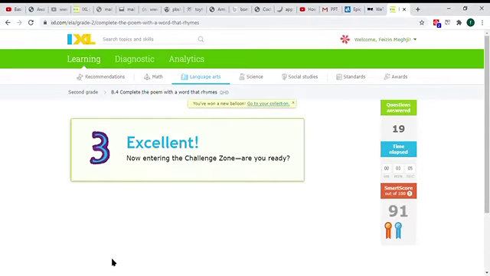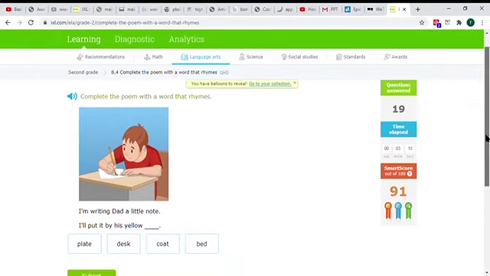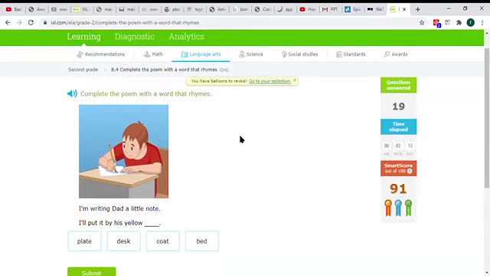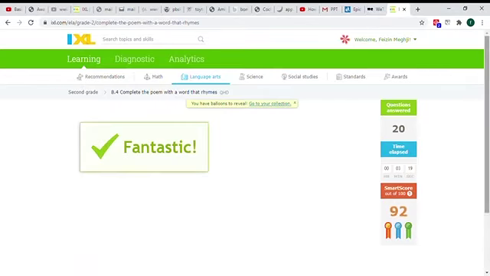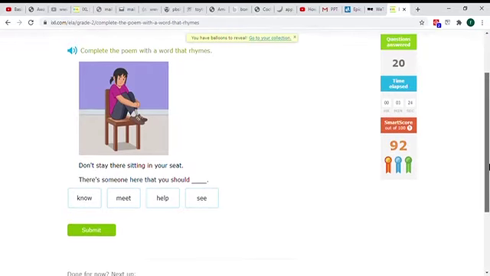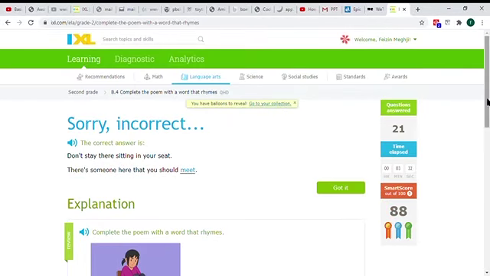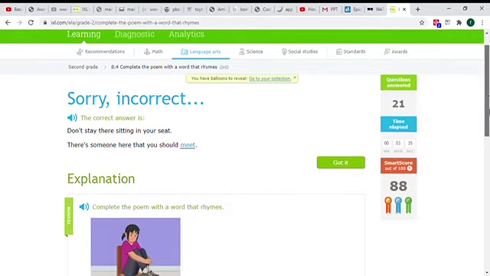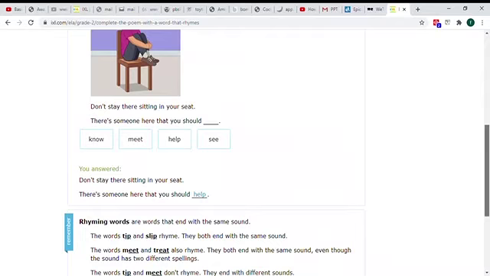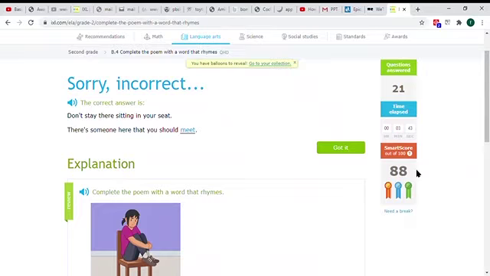And let's see what happens. Right, you see we've gone into the challenge zone and then the questions get a little bit harder as the smart score increases. Now, what happens if I answer a question wrong? Sorry, incorrect. It gives you the correct answer and it gives you an explanation. And if you see here, my smart score has gone down.